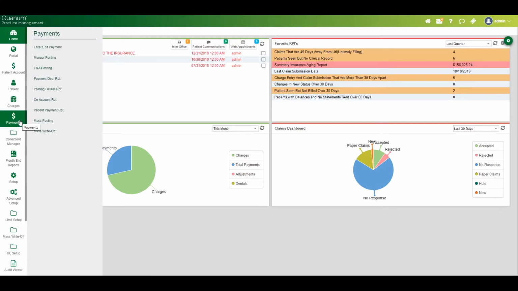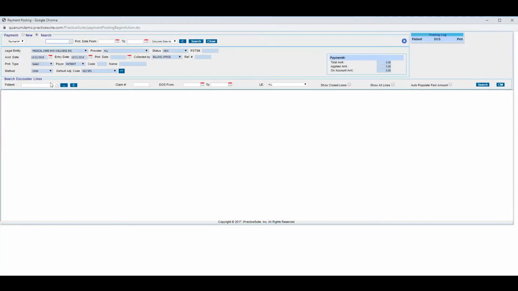So I'm going to open up the manual posting screen. In the manual posting screen on the top left hand side, you can see there is a new and search option. The search option allows you to search payments that you've already added. So you also have a drop down filter. You can select whether you want to search by payment number, batch number, check number, patient's name if it's a patient payment, or if it's an insurance payment, you can select insurance and type in the insurance name.